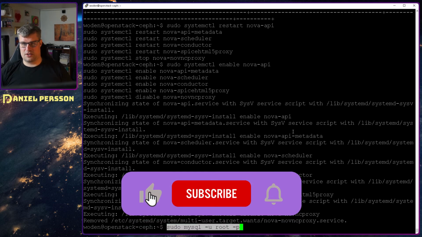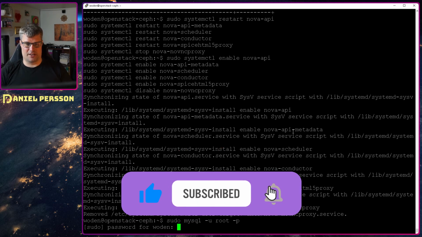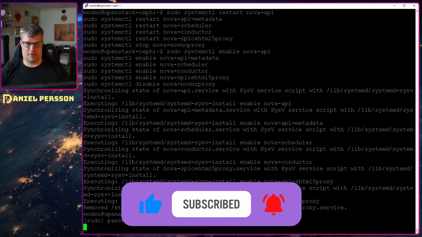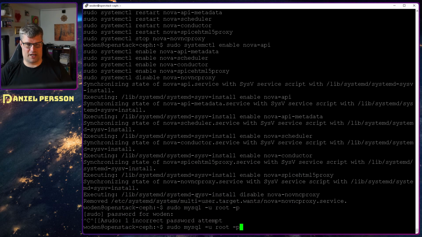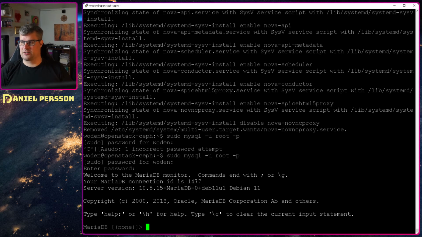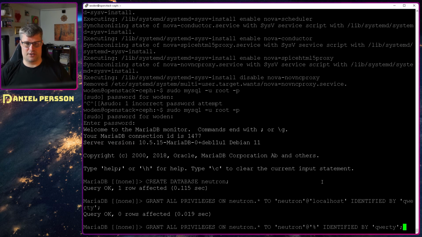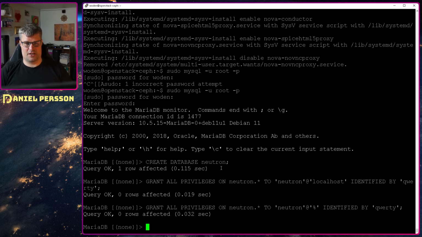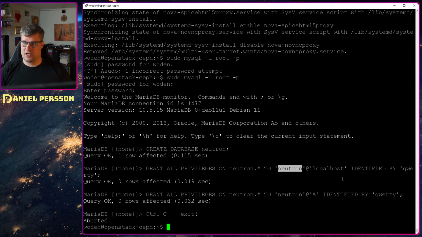So in order to do that, we first off will create some database. So we will go into MySQL and supply the password here again for my user. The networking service is called Neutron, so I will create a Neutron database and also a Neutron user identified by QWERTY for the database. So now we have that database up and running.